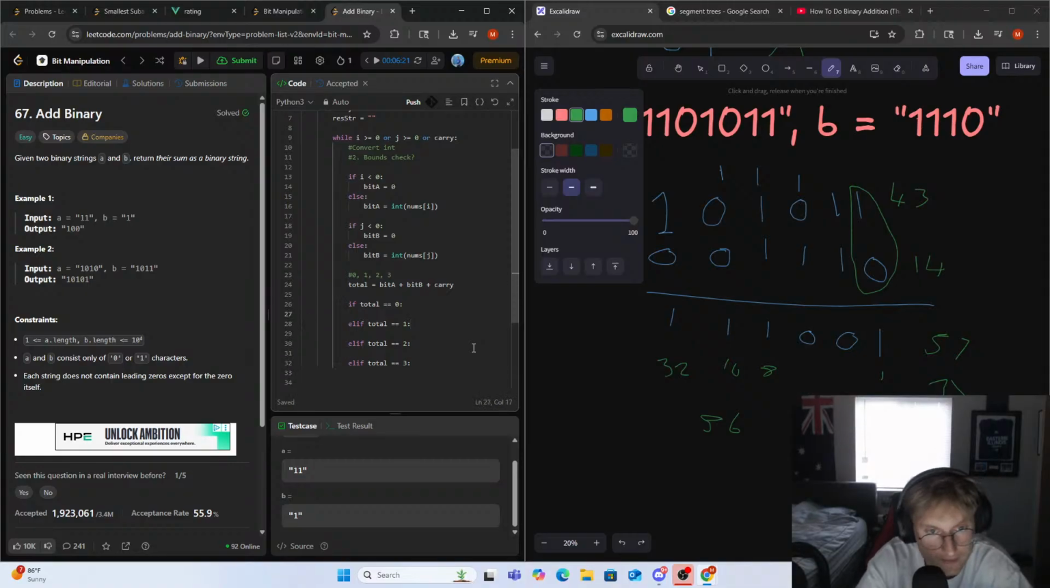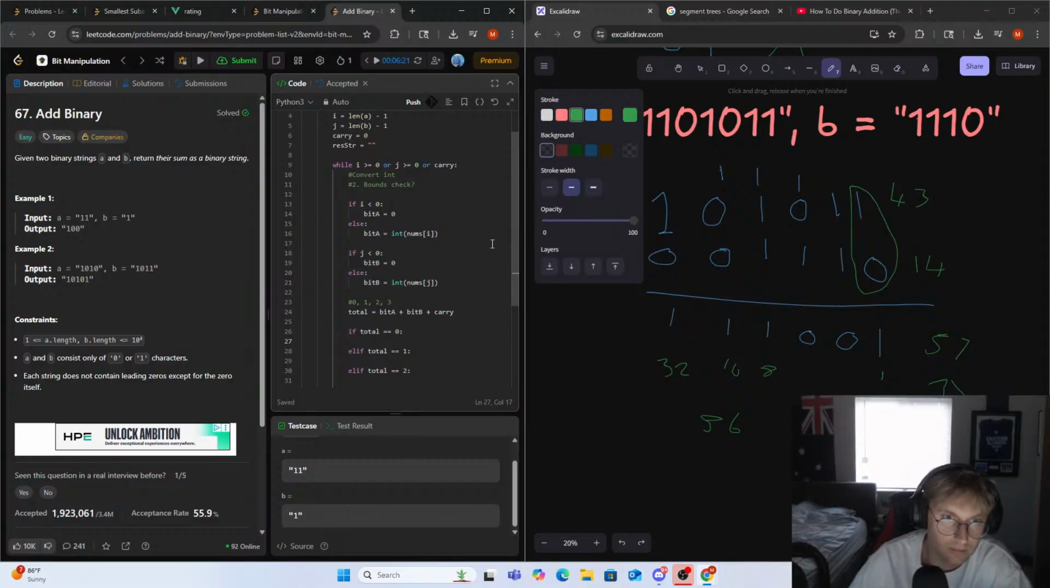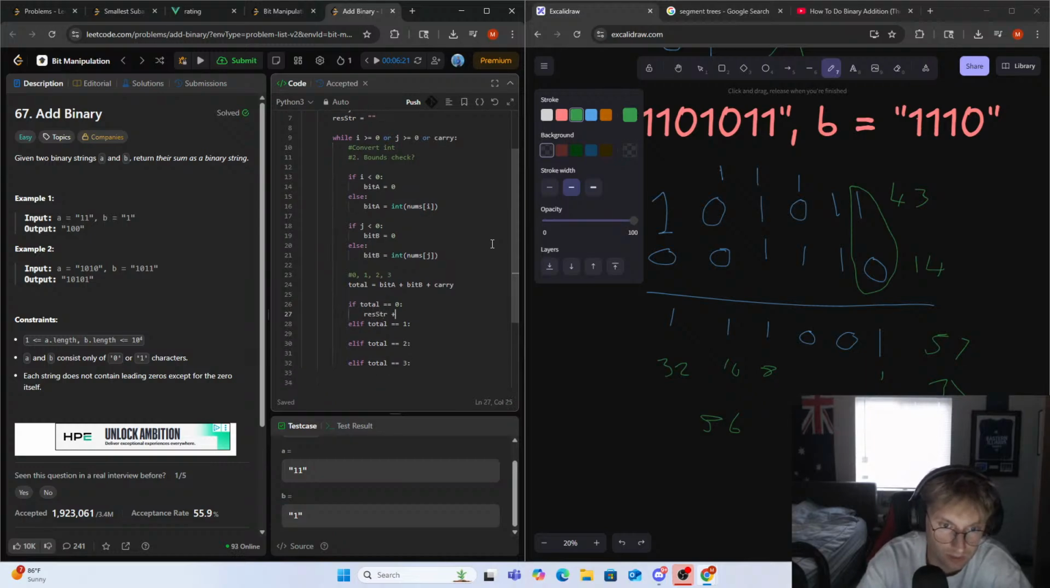So if our total is 0, what do we do when our total is 0? Well, we make res string plus or equal to total. I guess we would have to probably convert this to a string as well, I think. I'm not sure, but anyway, I guess we'll see when we run it. So if it's 1, right, that means we had a 1, 0, so we can probably just add it as well, right? Plus or equal to string total.